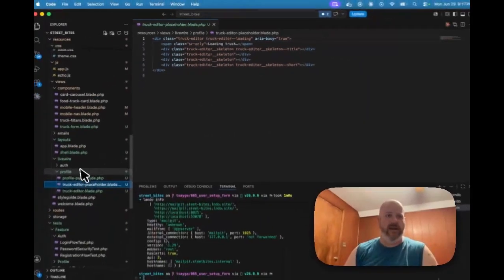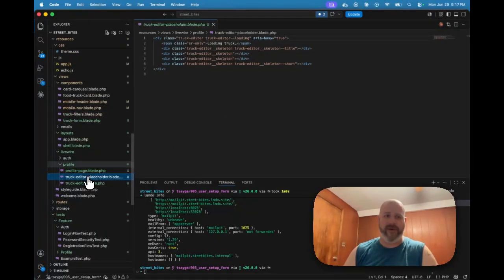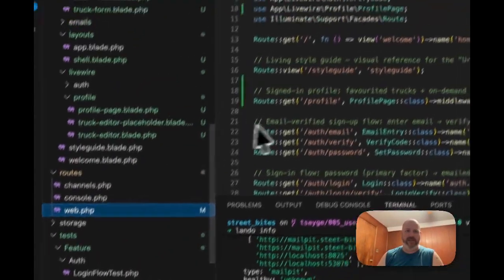And that's why these are in Livewire. We're going to see probably everything ultimately end up in Livewire. All these components will probably migrate as they become dynamic. That's what I imagine is going to happen.